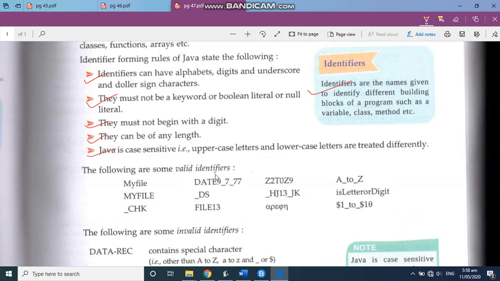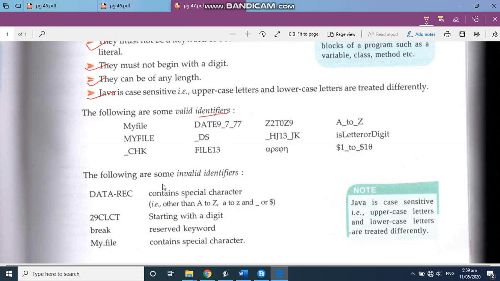Now see some valid identifiers. You can underline and write names here. Now this is valid, myfile. Date9_7. See, we can use underscore. We cannot use space here. So this is one name. These are all valid names. Okay, go through them.